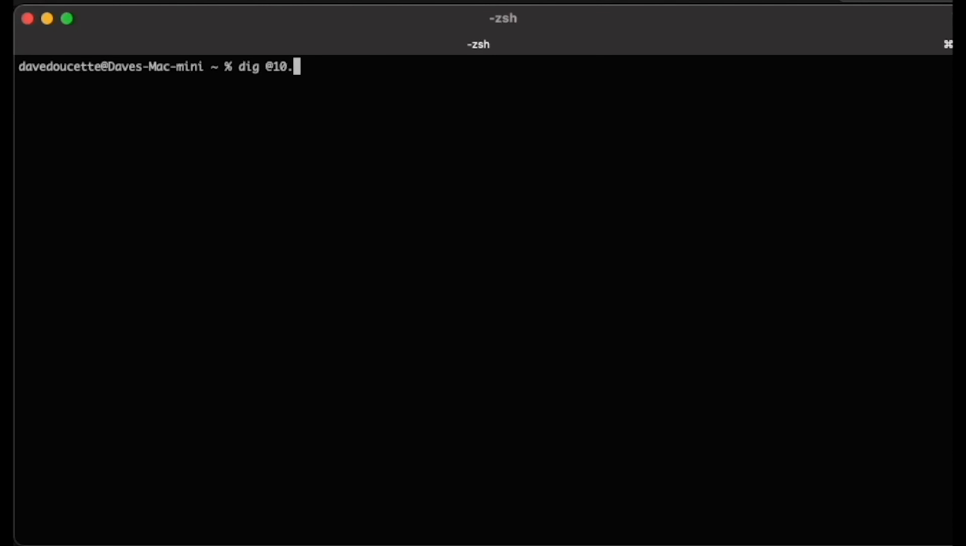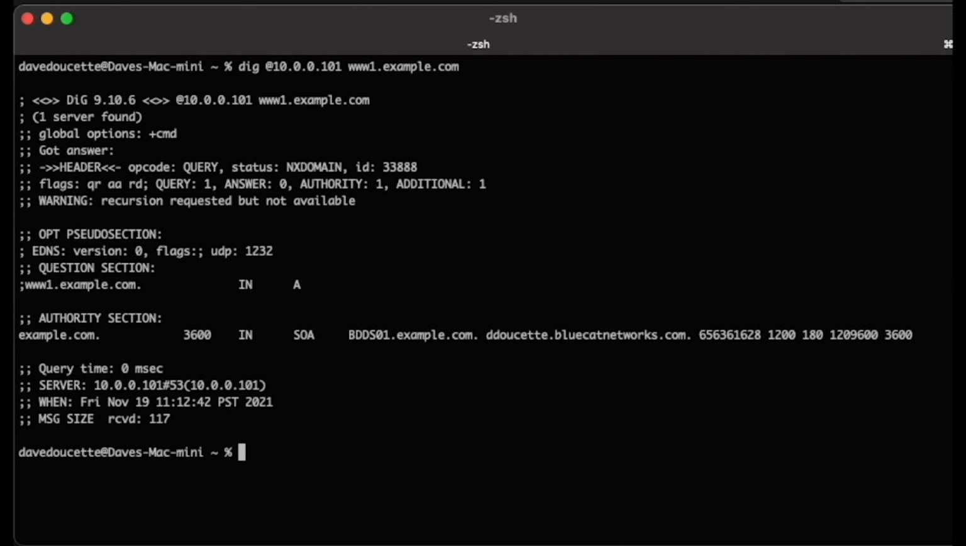I'm going to use a simple dig command to verify the record doesn't already exist. We can see in the return response that it is an NXDOMAIN, which indicates that the record does not exist.